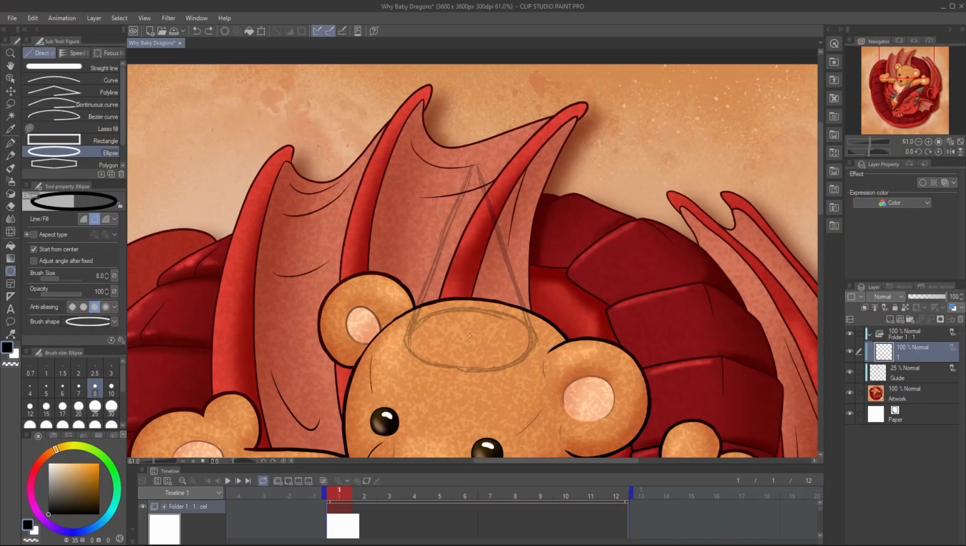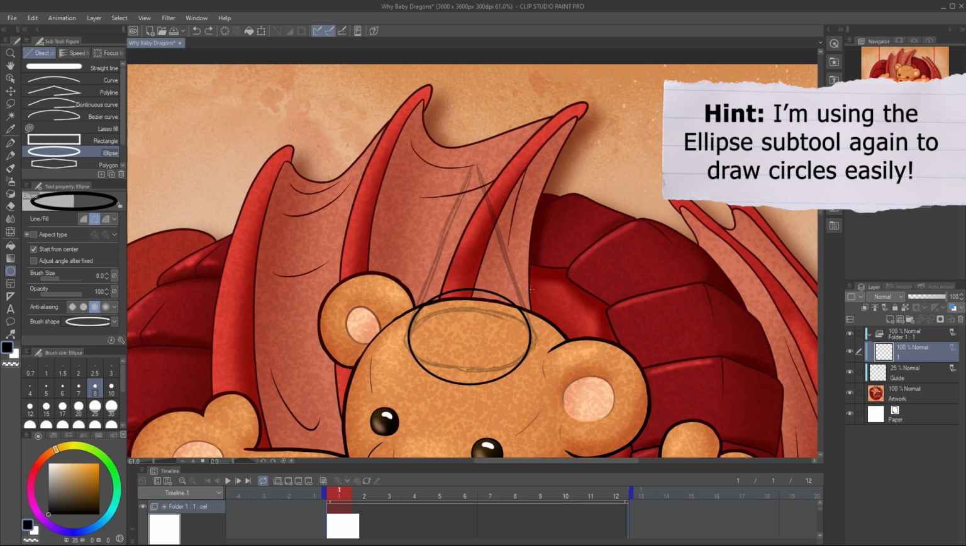Here's a great trick. Let's pretend there's a bubble rising out of the teddy bear's head. Draw a half sphere on the first cell.